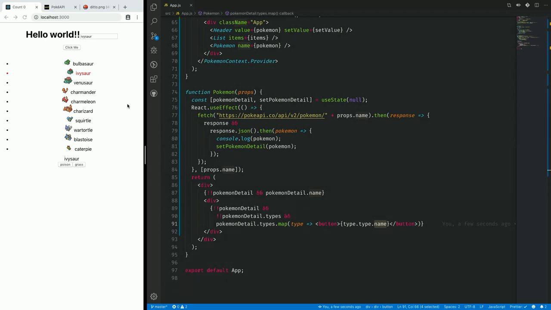Okay, so previously, it is not type.type, it should be type.type.name. So it depends on the API response, we just need to go to the correct level of the API. So with this, it should work. If you type Ivysaur, it will show Ivysaur here, and then it will show the type of this Pokemon, and also highlight the list as well.